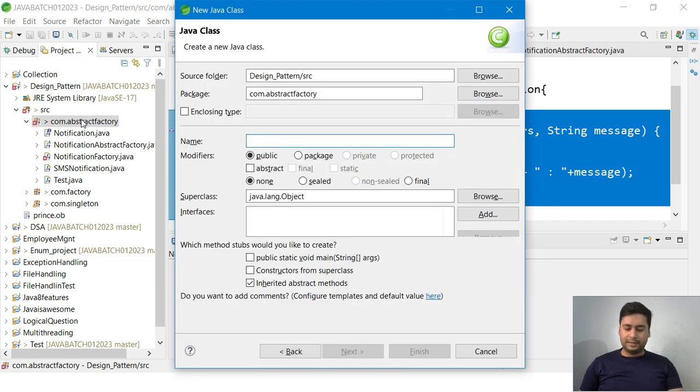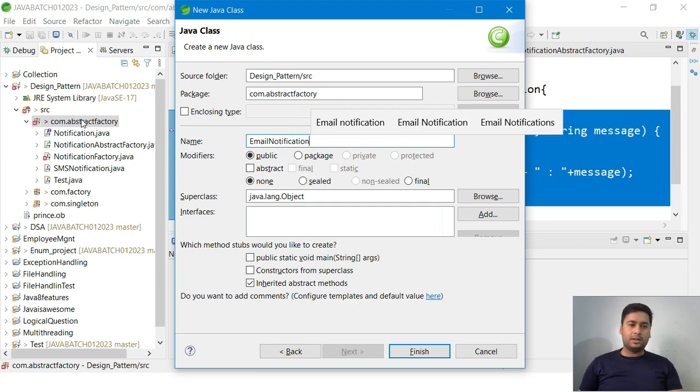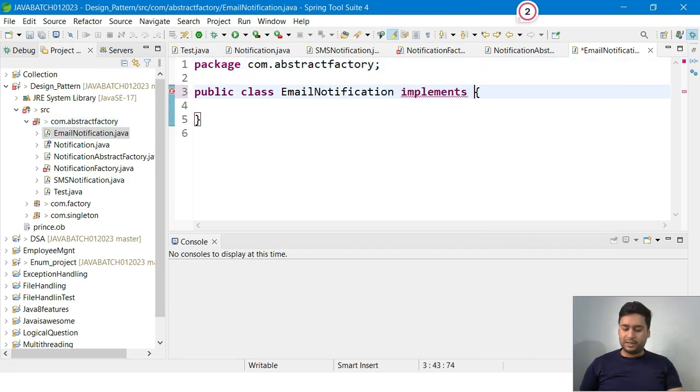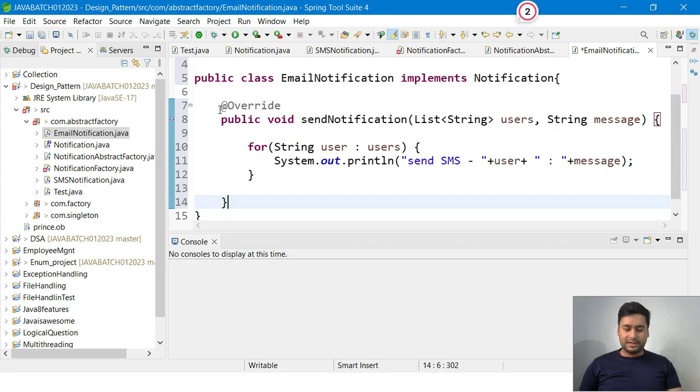Okay, email notifications, and email notifications have the same thing. It will also implement notifications. Okay, and inside this we are going to provide send email.